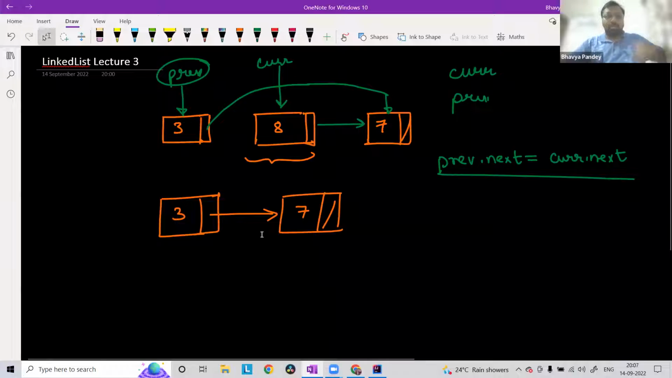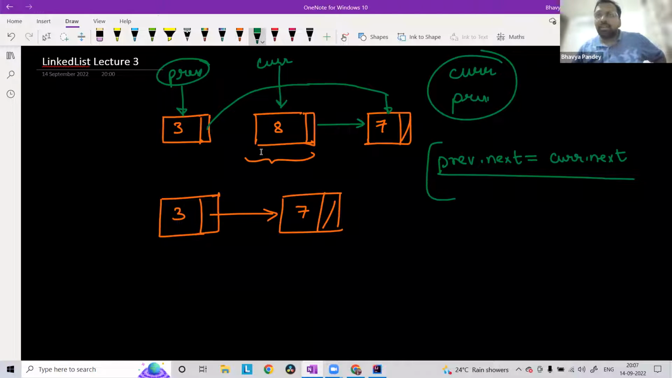So basically, before you reach this particular position, what's more important is how you are arriving at the current and the previous node. That's the only thing that's important. Other than that, the deletion logic is just one line. Okay, are you all clear with it?